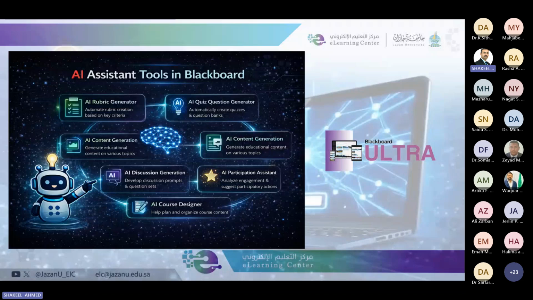This slide is a quick recap of the main AI assistant tools available in Blackboard Learn Ultra and how they support teaching and assessment. It highlights how AI can help teachers save time and improve quality by generating rubrics, quizzes, question banks, discussion forums, and course content, while also supporting course planning and student participation.